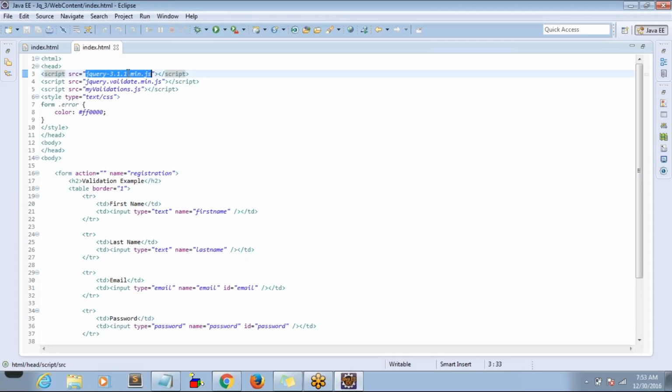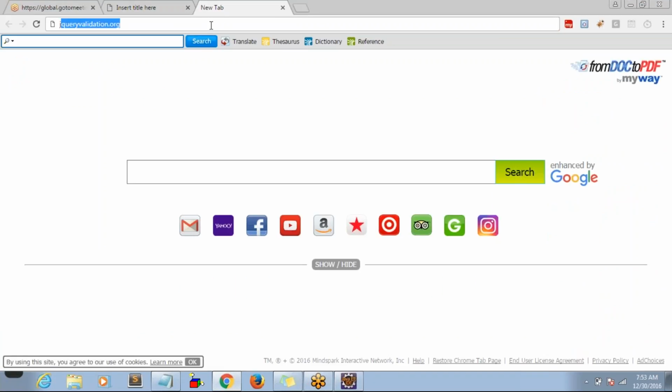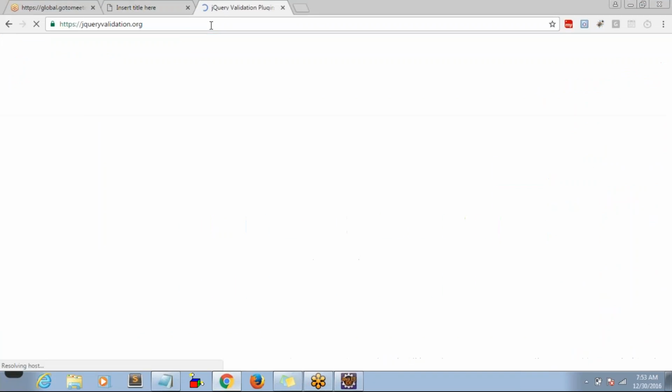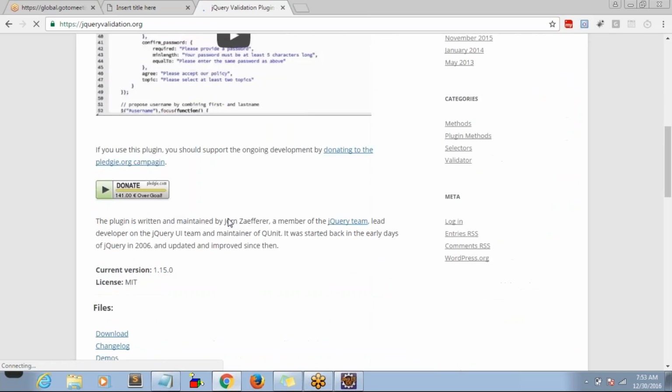This JS file you know, right? And there is another JS file I have imported, jquery.validate.min.js. What is the purpose of this second JS file? This is the jQuery validation framework. You also have to download this from a website, jqueryvalidation.org. From this URL you can download it.